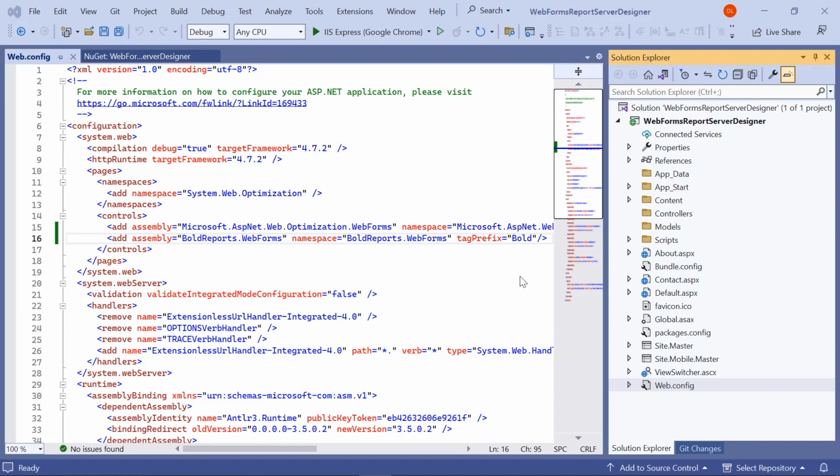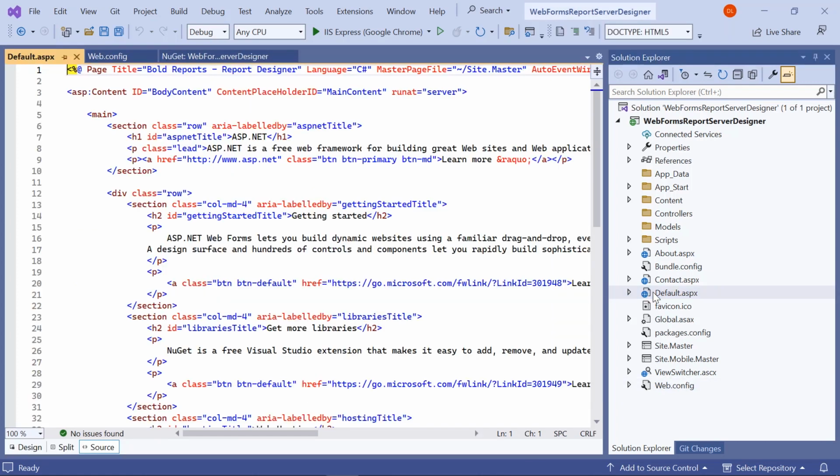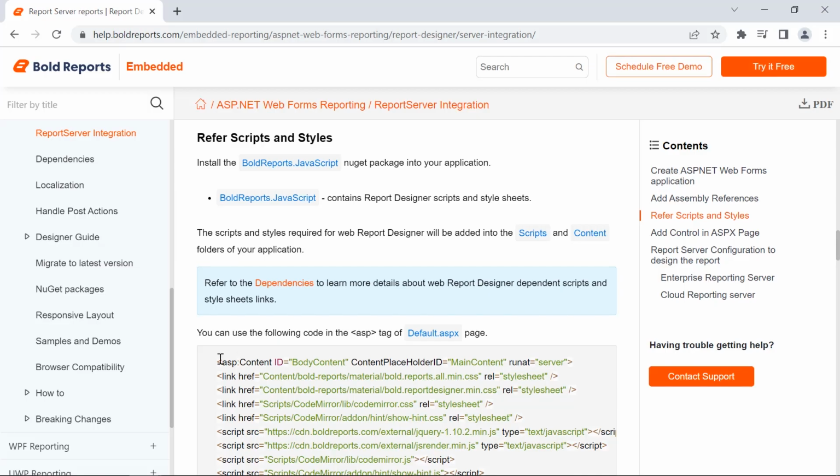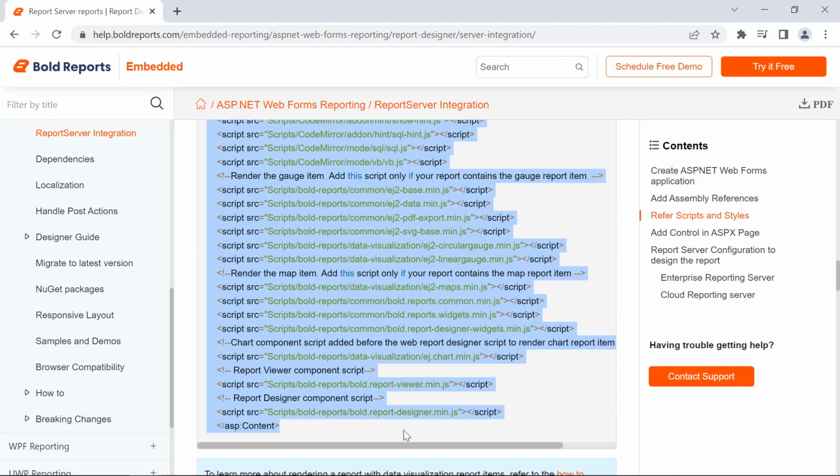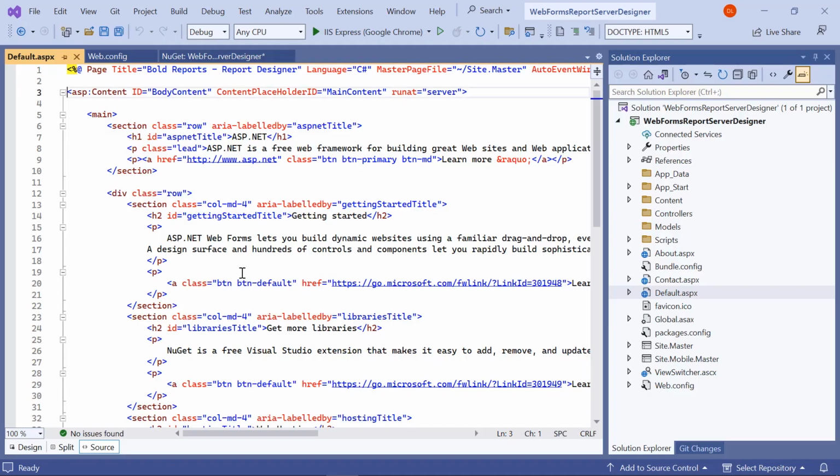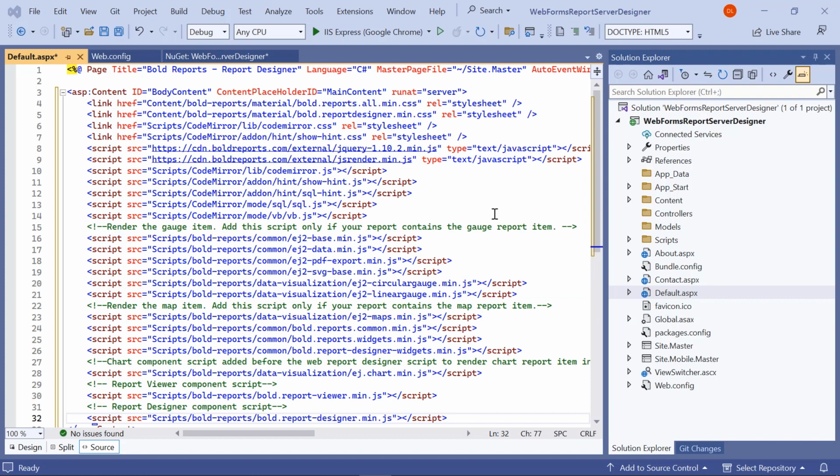Now, let me refer the scripts and styles to render the report designer. I open the default.aspx page. I copy the necessary scripts from the documentation and add them by removing the existing ASP content code. In this video, I am using local scripts and a style sheet.